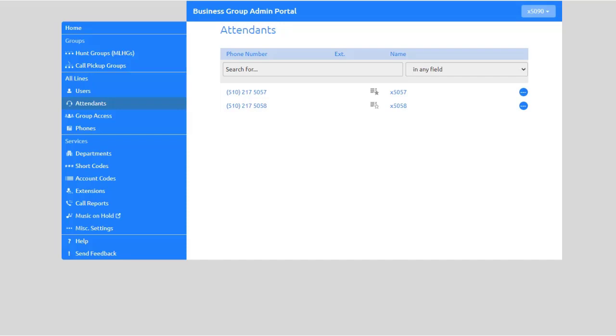The Easy Attendant has two modes, one for business hours and the other for after hours. Each mode allows you to set up options 1 through 9, pound, and star to present callers with different choices from which to select. To modify your Easy Attendant, select the Attendants page.